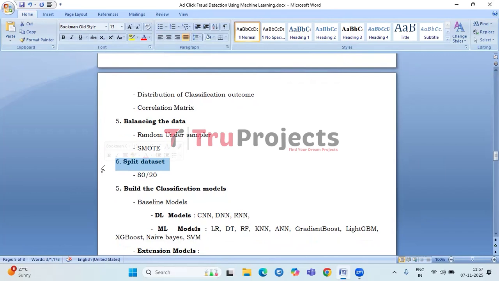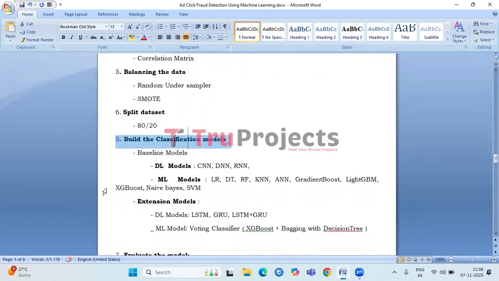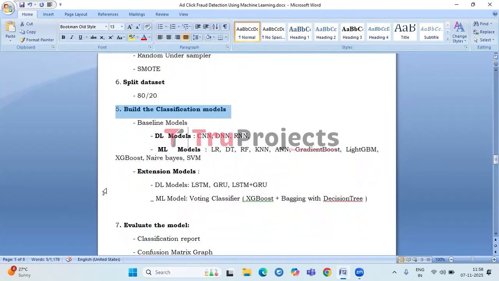Once the data is balanced, we split the dataset into training and testing sets in an 80 to 20% ratio, where 80% is used for training the model and 20% is used to test its performance. Build the classification model. The base models include both deep learning models and machine learning models. As a part of our extension work, we developed advanced deep learning models along with an ensemble voting classifier combining XGBoost and bagging with decision tree to further improve accuracy.